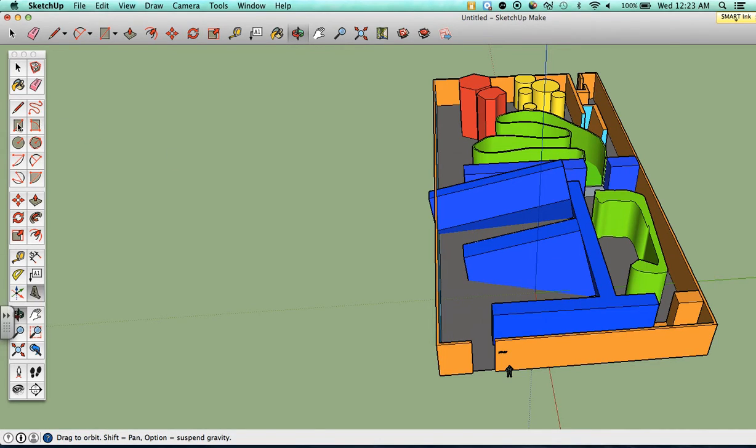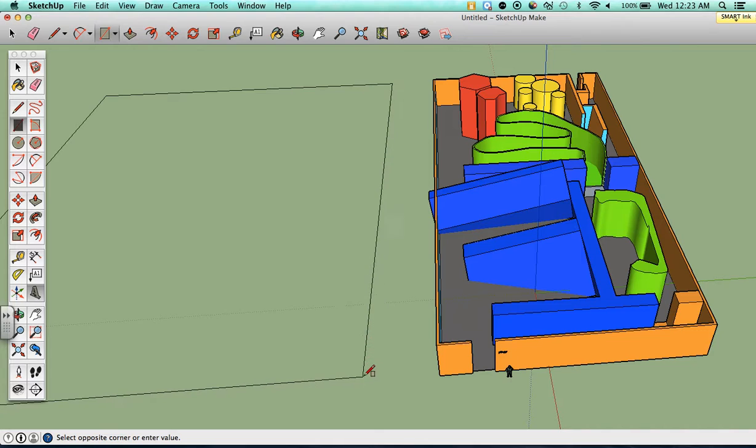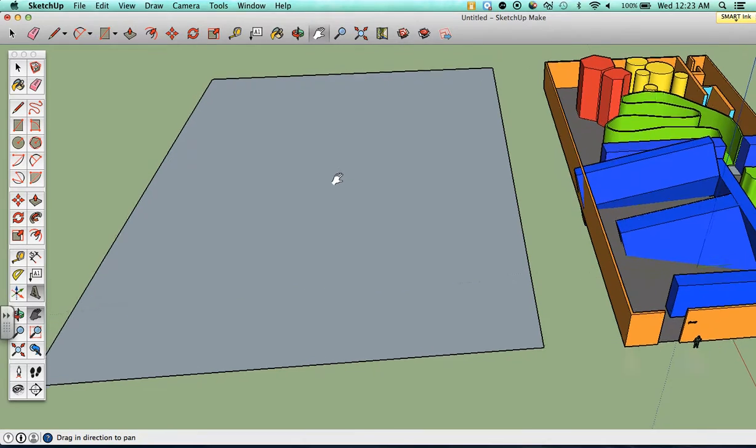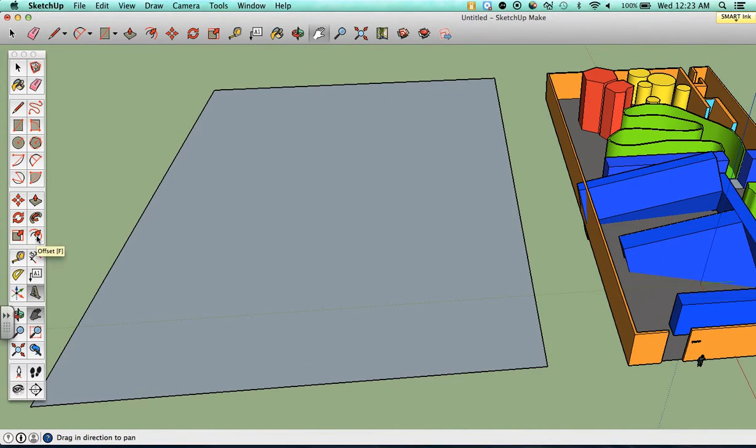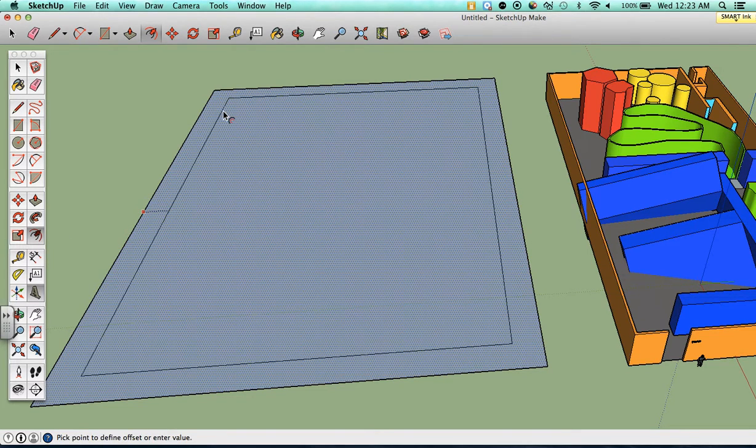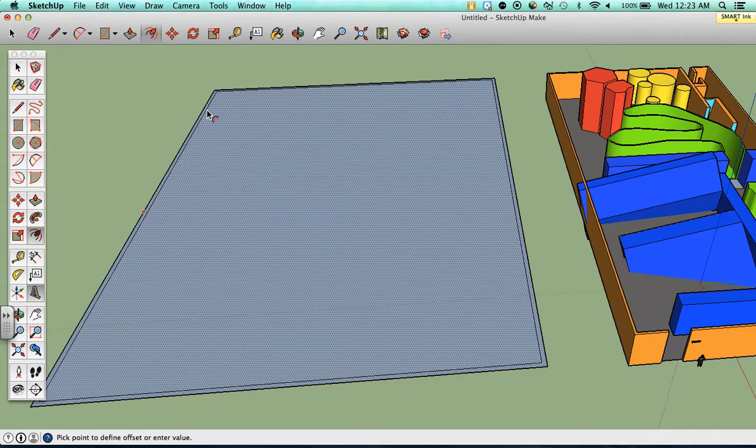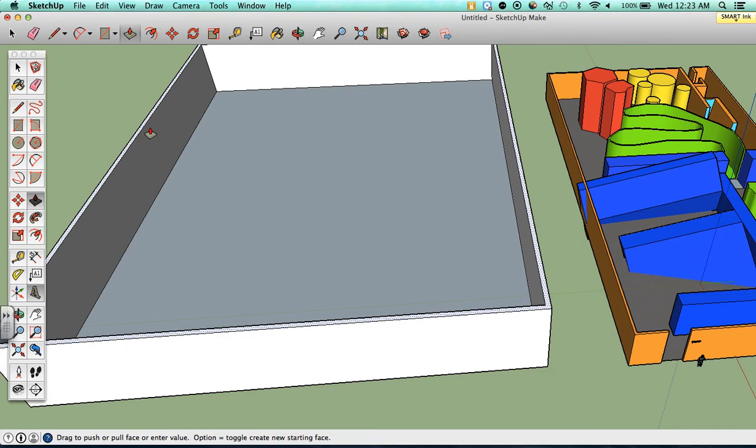So this is where we're going to start. We're going to start with creating a block or rectangle. And you want to make it nice and big, giving you lots of space to work with. Okay, so after we have our block here, we are going to go to our offset tool. Click it once, click once again, and we're going to create like this mini border around the entire object here. Once we have done that, we are now going to push-pull that outside layer up. So now we're creating these walls that will be around the entire maze.